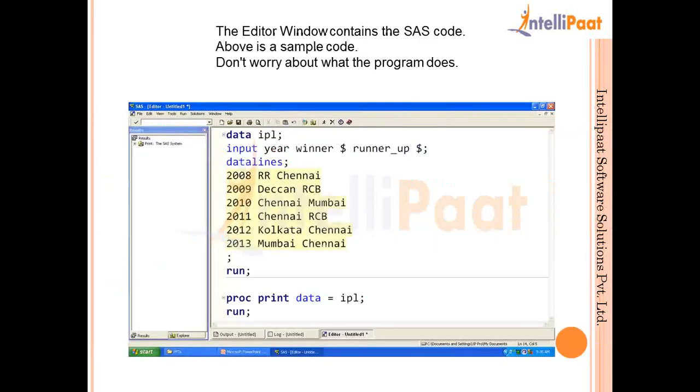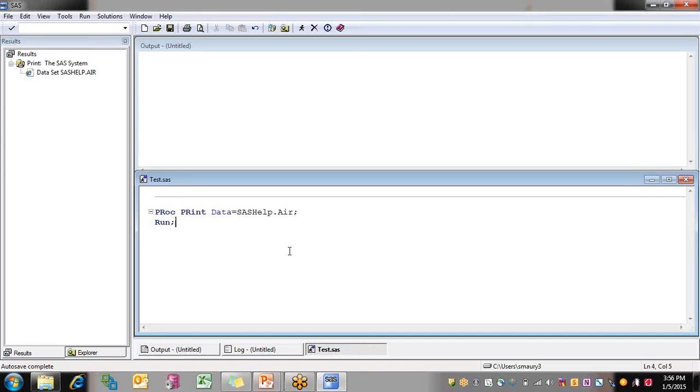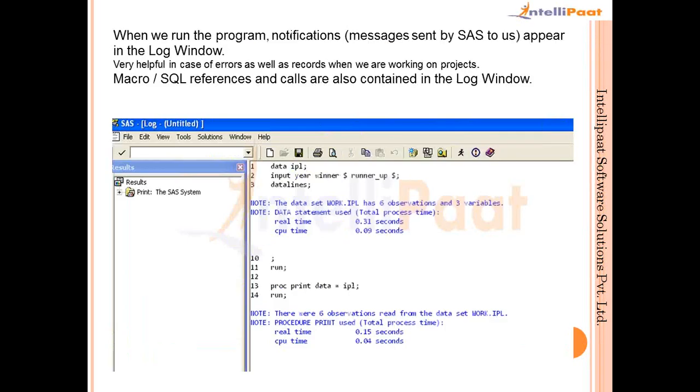Let's move ahead. Now the editor window contains the SAS code, it will be the sample code. Don't worry about the code program. I have just told you how to use that proc print data statement. Definitely I would say again, don't worry about the code which I had written over there. I'll tell you in detail what exactly it is doing and how it should be used in future. Okay. These are the further logs which it shows, right?